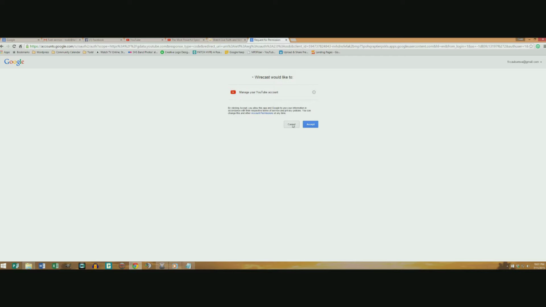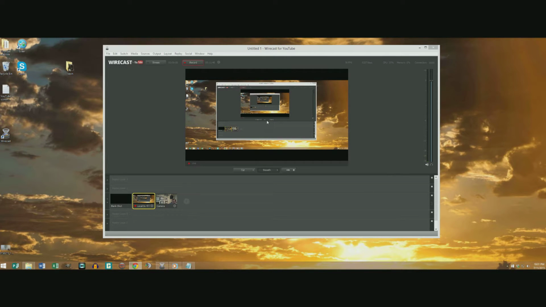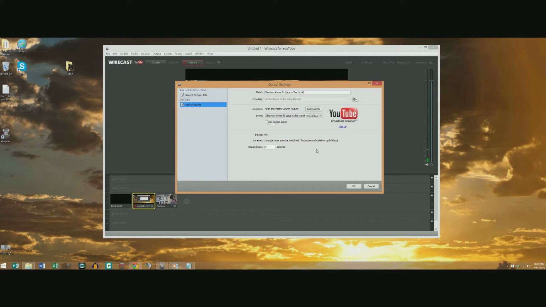And that will get you back to here. Then you click it a second time. Now, you know that this has worked because you will see stuff filled in. Look at this, the most powerful spice in the world, 712, whatever. And username Faith and Victory Church. All that stuff is filled in. And basically, you hit OK, and then you click the stream button one more time. Nothing happens, nothing pops up, it just turns red. I don't want to turn it red because I don't want to mess with it for tomorrow. But basically, this turns red.